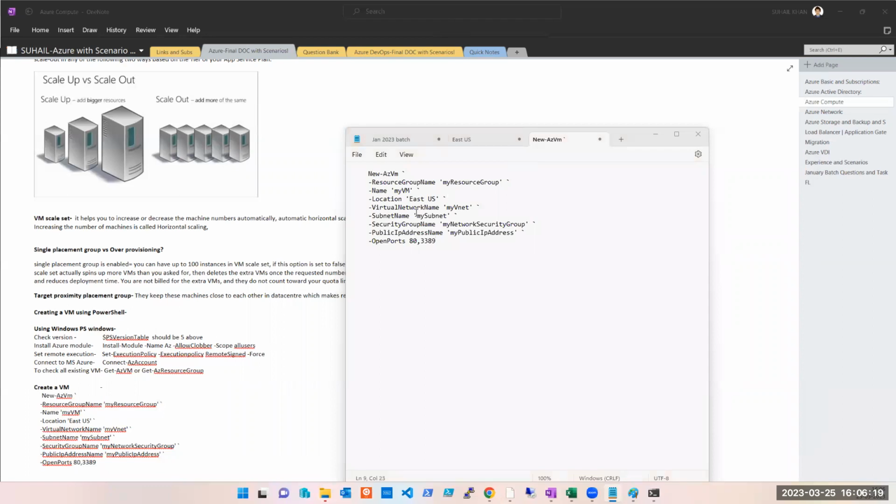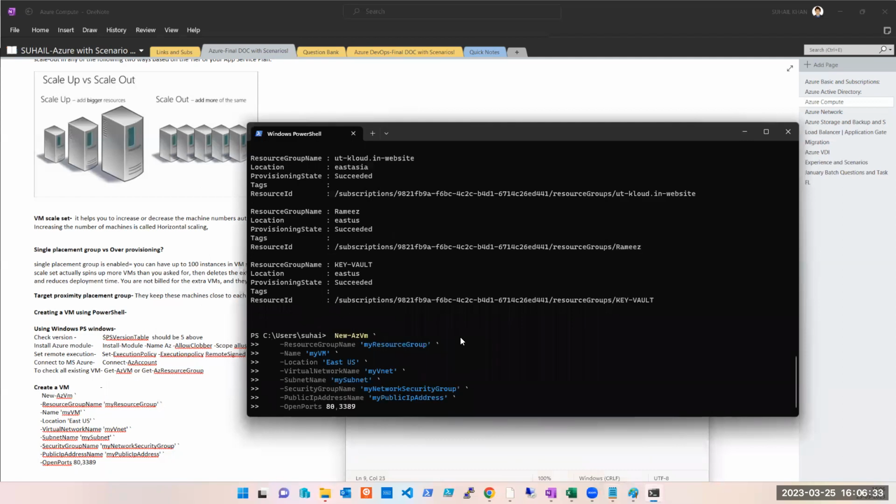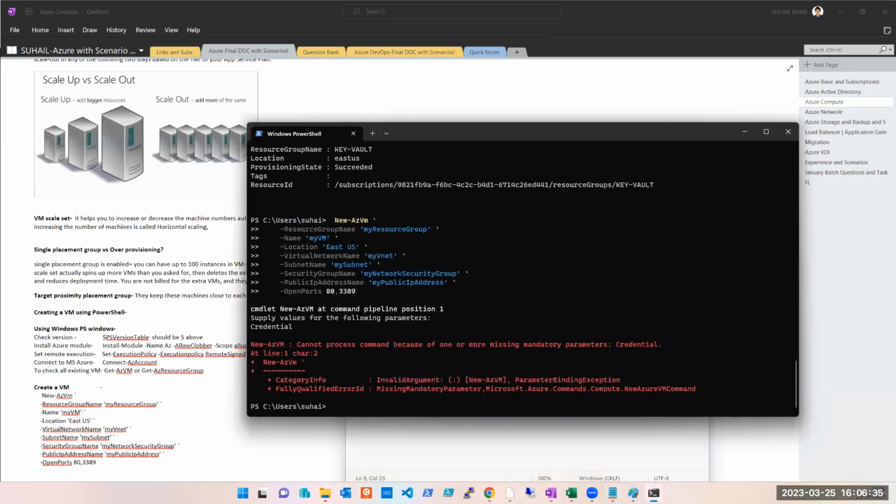Because you guys see with this command, what will happen? पता है ये command अगर मैं run करूंगा ना, so there is no resource group called my resource group. So what will happen? It will create a new resource group. Let me show it to you guys. अगर मैं command यहाँ पर run करता हूँ ना, and I hit enter.